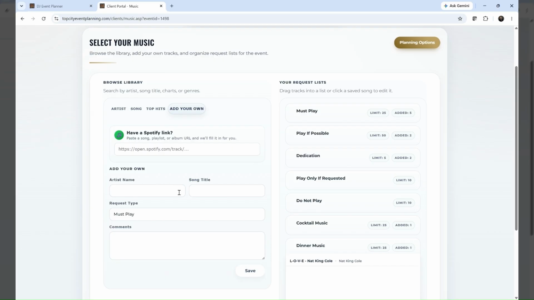So right here, artist name, song title, how you want to use the song, what bucket you want it to go in. You can always add any comments to any song. And then you just click save, and that will be added to the bucket. There's also a Spotify link here. So if you have the song on Spotify, this is an easy way to just drop in a Spotify link, and again, you can add that to any bucket.